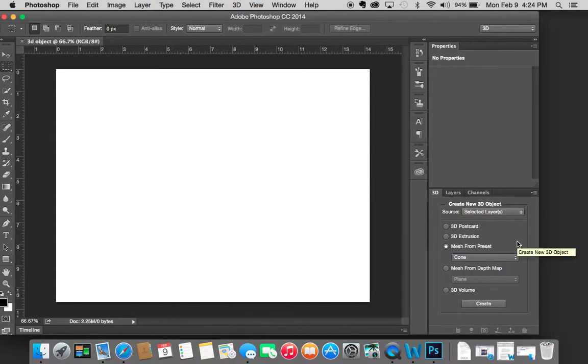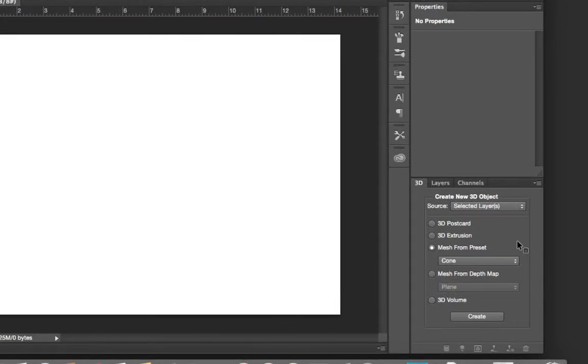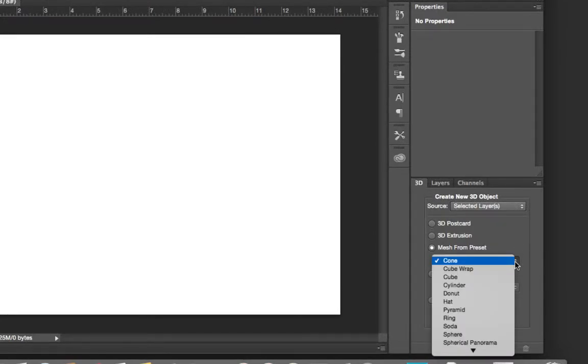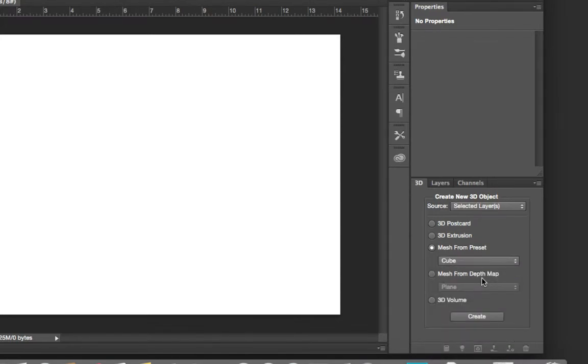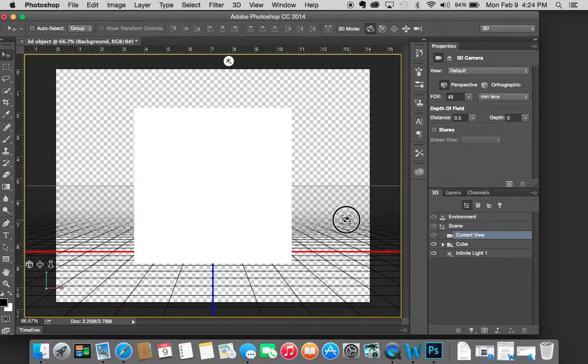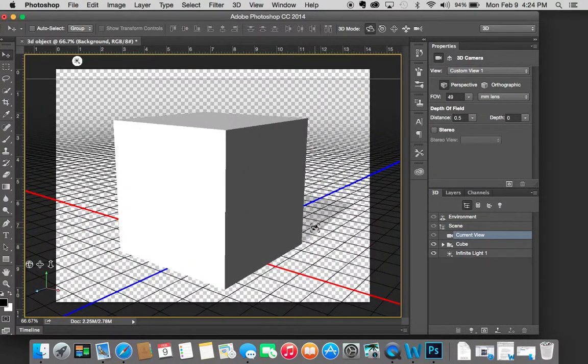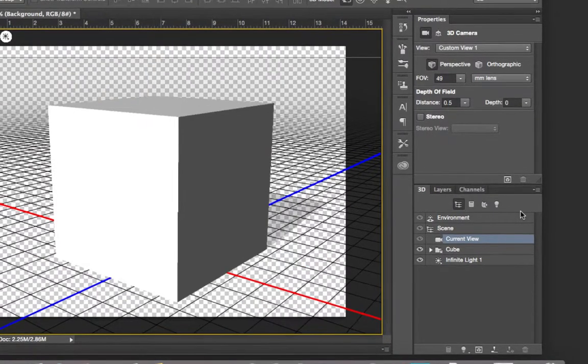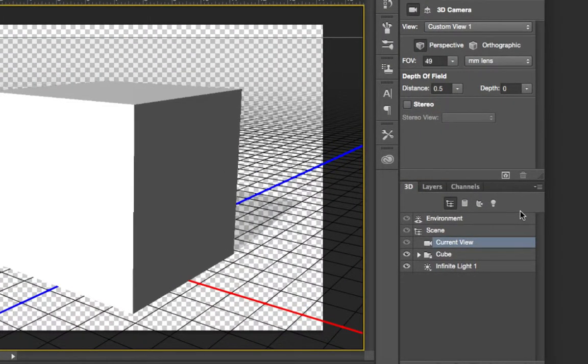Now you will be able to go over to the 3D panel and choose Mesh from Preset, and you can see the various different objects that you can create, from a cone to a sphere to a soda can to a donut. For this tutorial, I'm just going to create a cube, and then once you have your object selected that you want to choose, you click on Create. As you can see, this created the new cube, your new object. I will discuss the 3D panel in a little bit of detail with the cube showing, and then I will go into creating a more complex object.